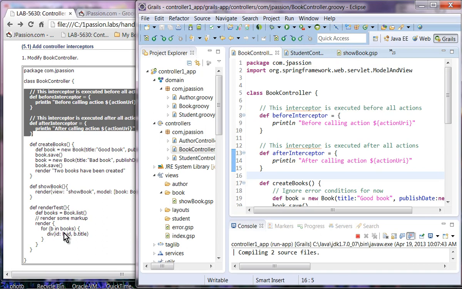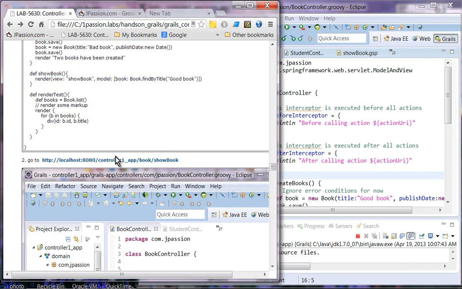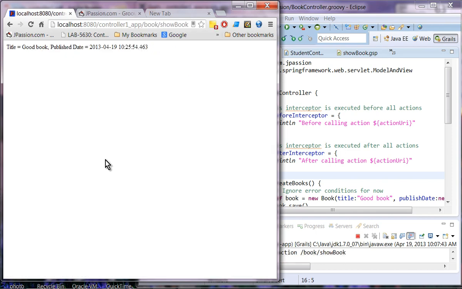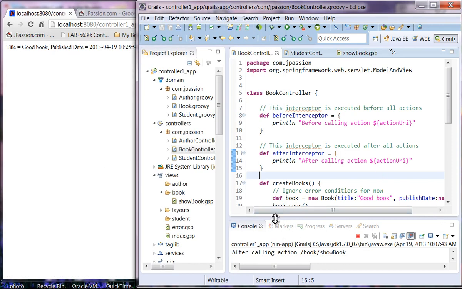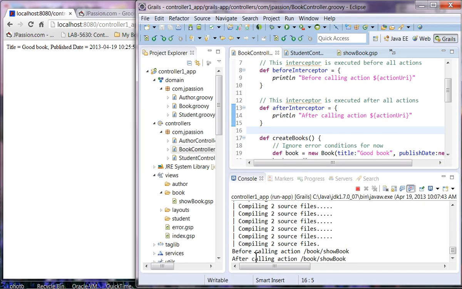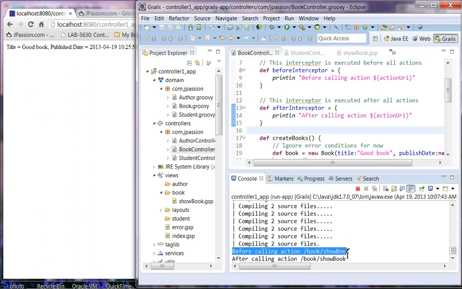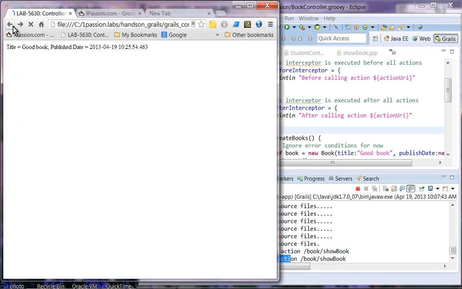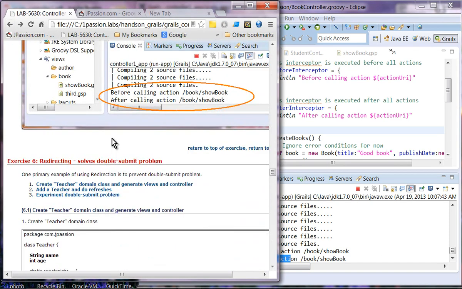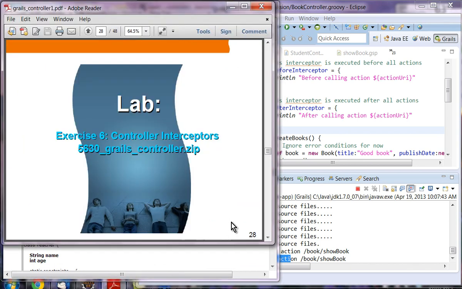Save the change. And I'm going to just call any of these actions. So if I click this one, you can see this is from before interceptor and this is from after interceptor. All right, so that is interceptor. So let's move on to redirection.